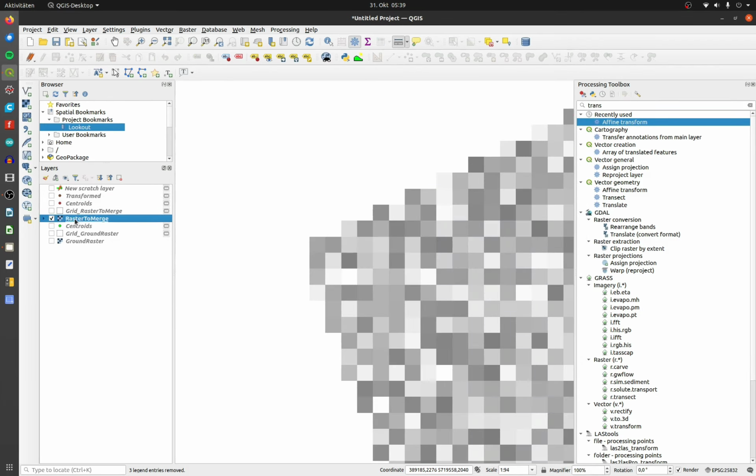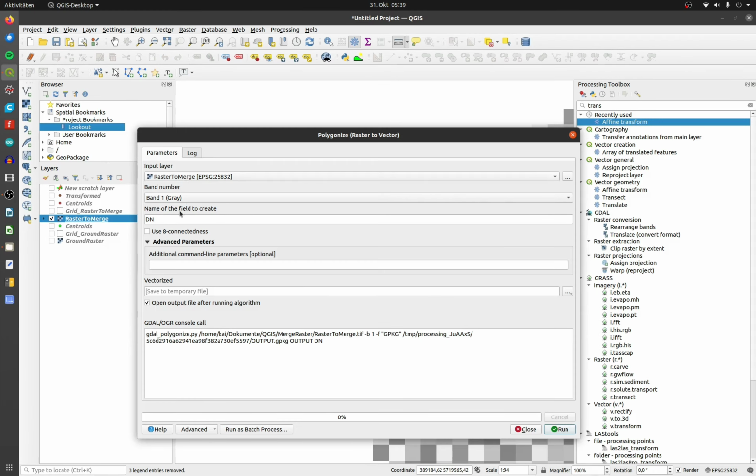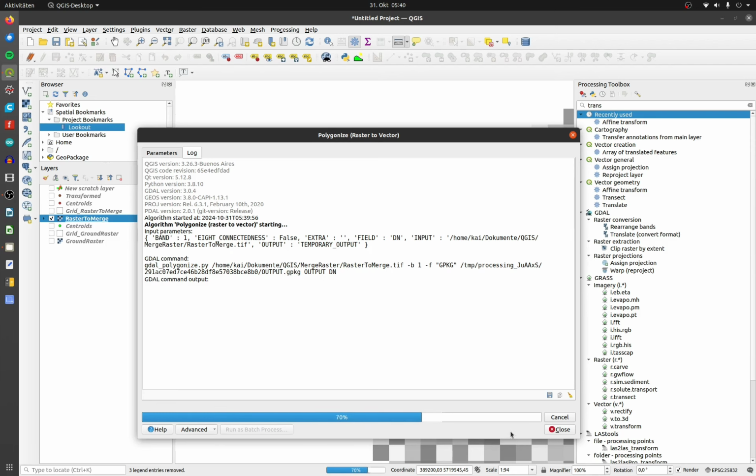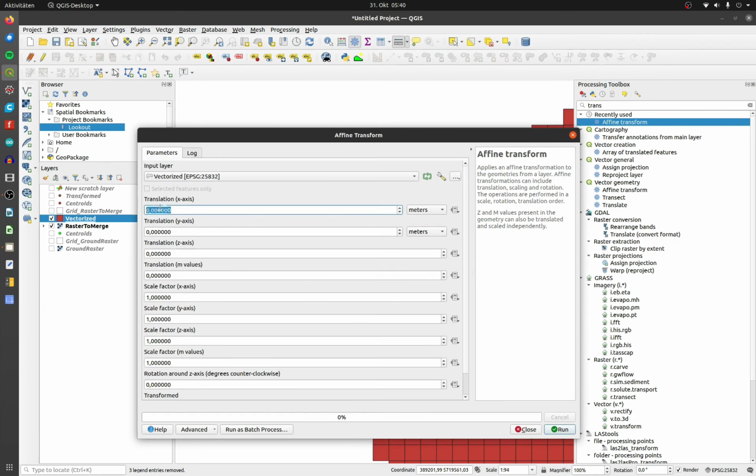I will convert the raster to merge layer into a vector layer. Click on Raster and Conversions, then on Polygonize, Raster to Vector. Choose the right layer and the band and click on OK. It is time for the Affine Transformation again. Choose the right layer and type in the shift calculated in the step before.